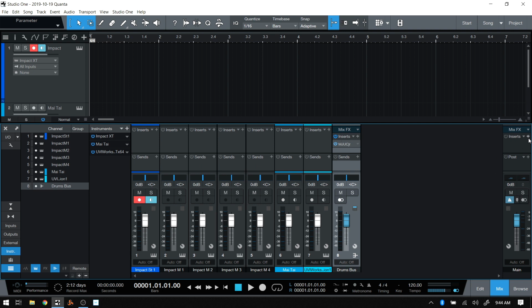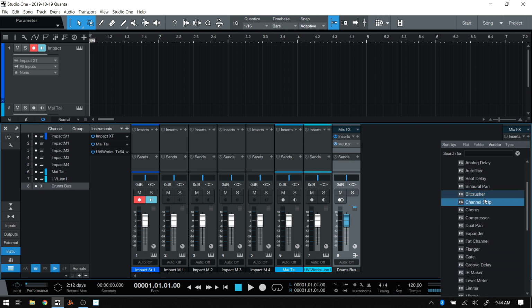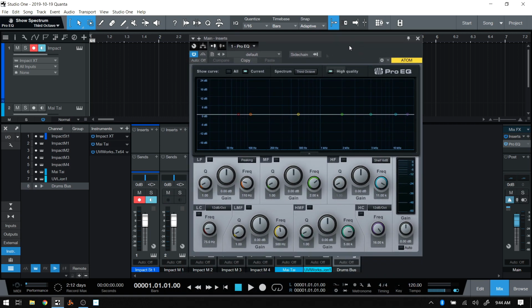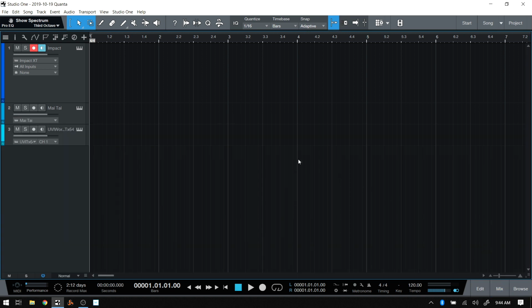And then for the master channel, let's put an EQ on here, the Pro EQ. There you are. Let's close that out. So this is going to be my template. I'm going to press Shift E.